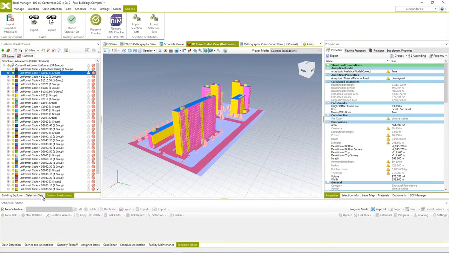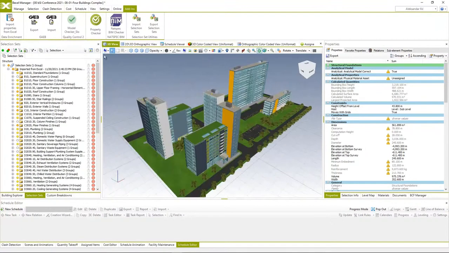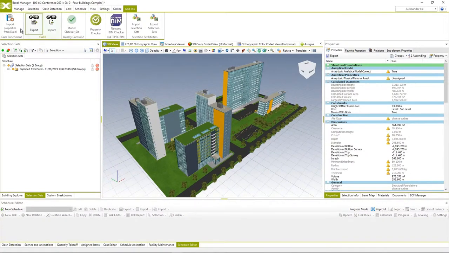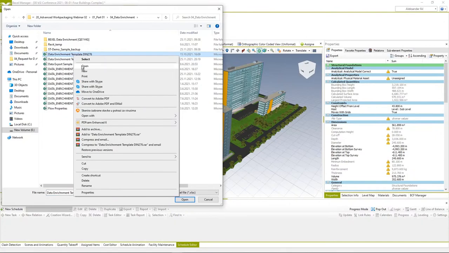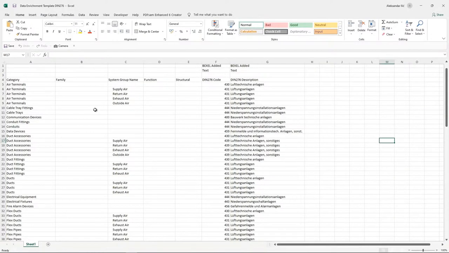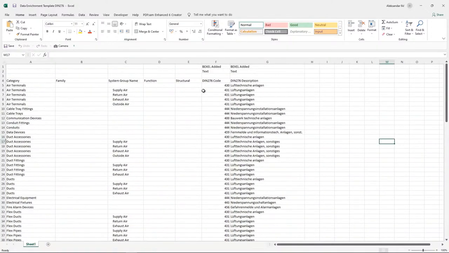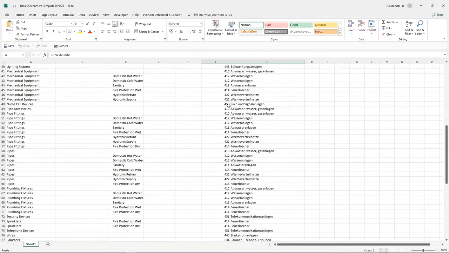We're going to go back to selection sets and 3D view, and we're going to perform one more enrichment process, but this time using a predefined configuration document for DIN 276 codes and description. So let's open it. In the same way as with the uniformat codes, this time we're using just two additional properties that will define DIN 276 code and DIN 276 description in German.